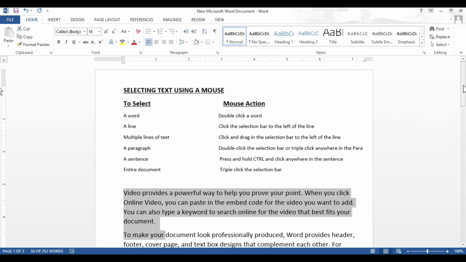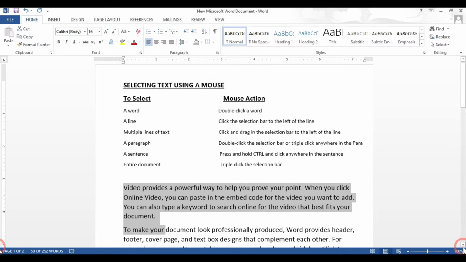Now today we will learn how you can use the selection bar to select text. First of all, let's see what a selection bar is. The selection bar is basically the space between the left edge of your page and the text. This space, between the left edge of your page and the text, is the selection bar.